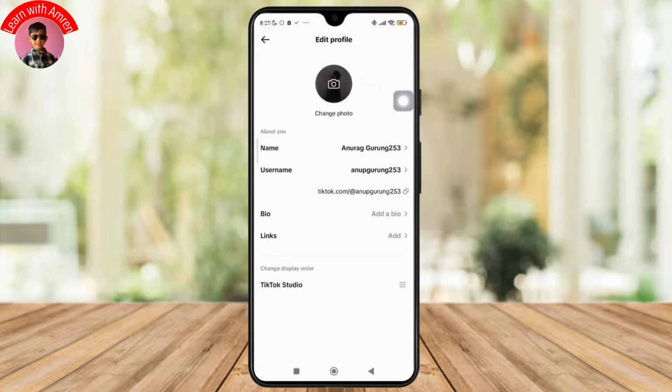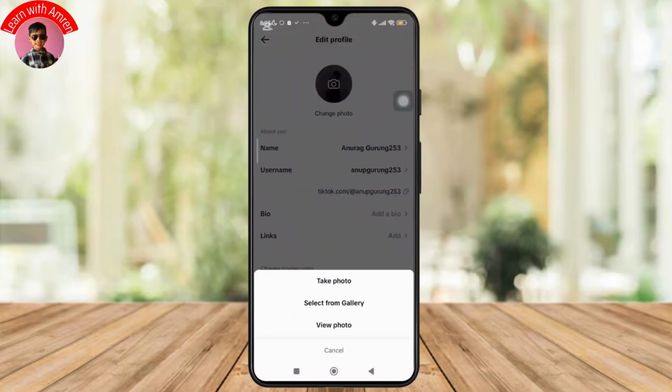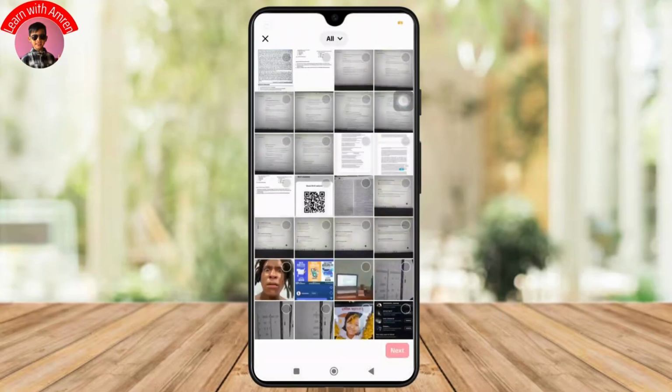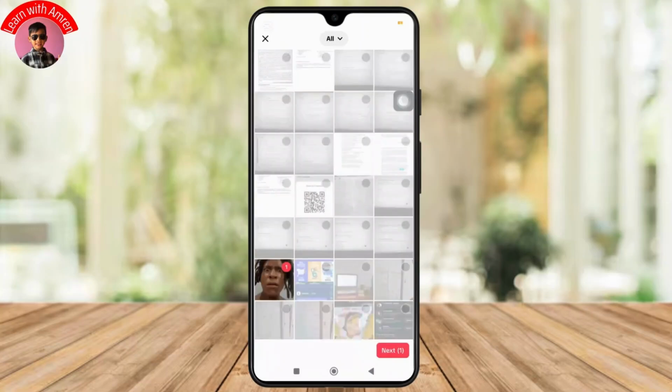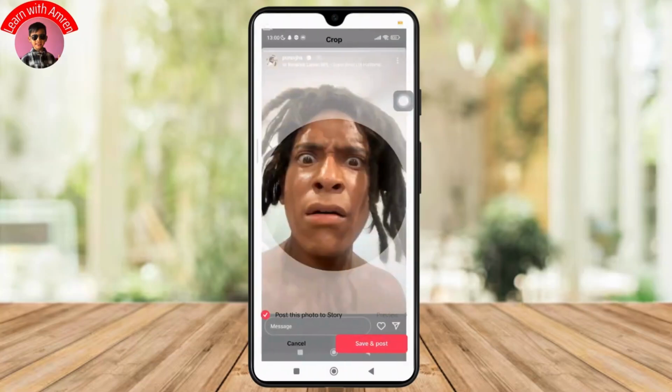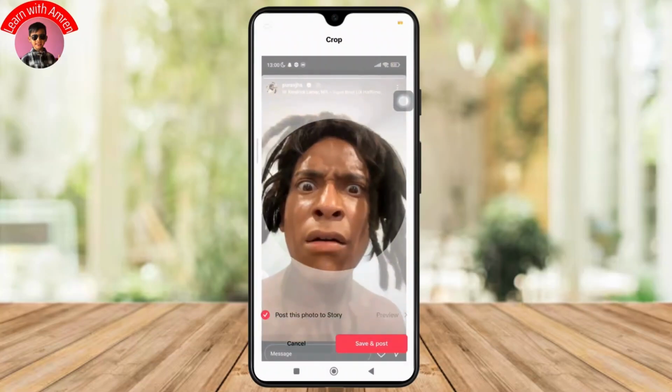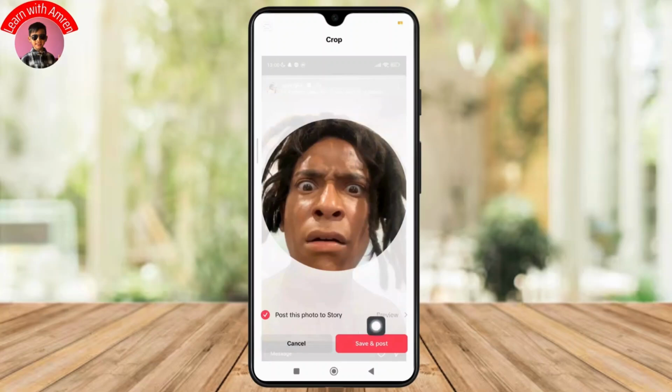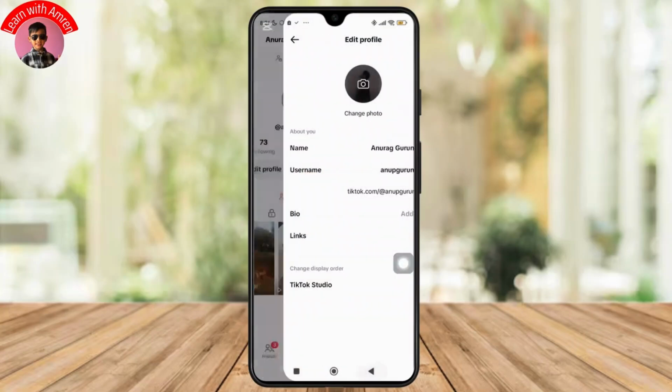You can also upload your profile picture from your gallery too. To do that, simply tap on Change Photo again, and after that simply tap on Select from Gallery. Now simply select the photo from your gallery, and once you're done with that, simply tap on Save and Post. And that's it. That's how you can change the photo on your profile picture.